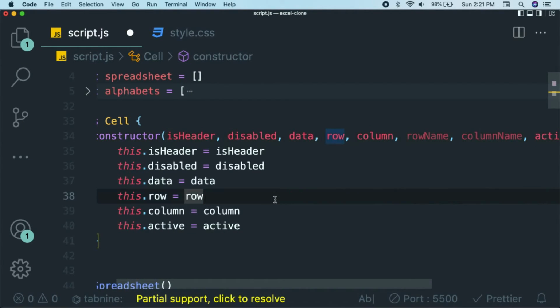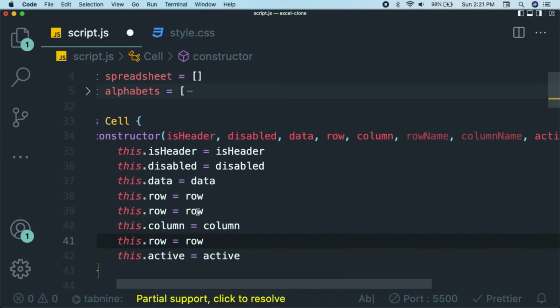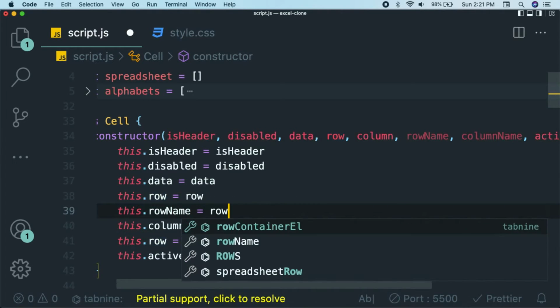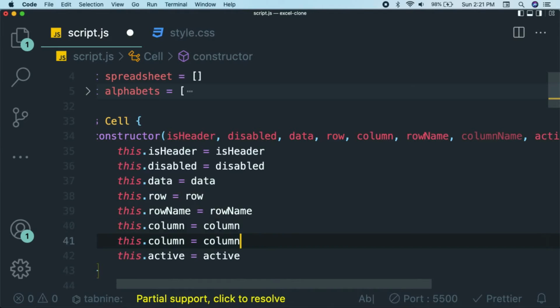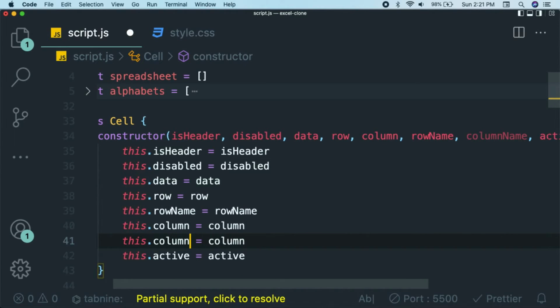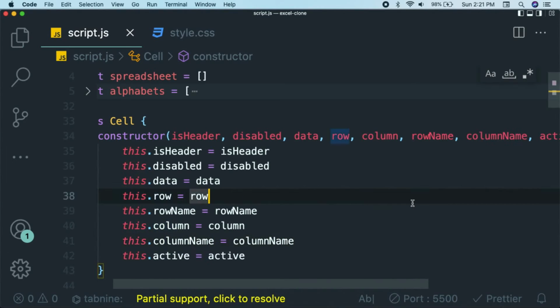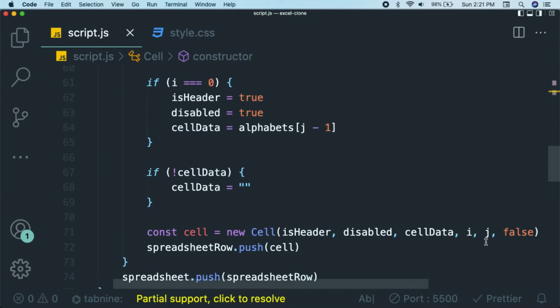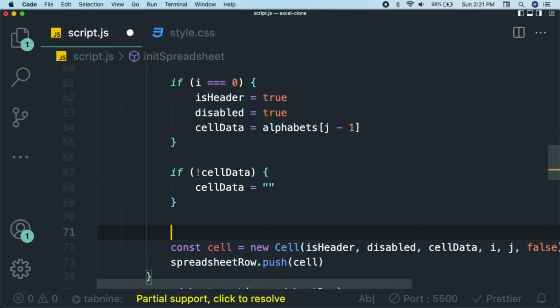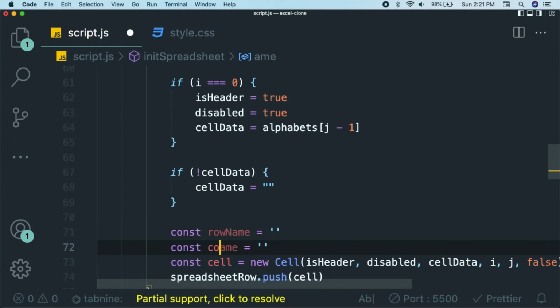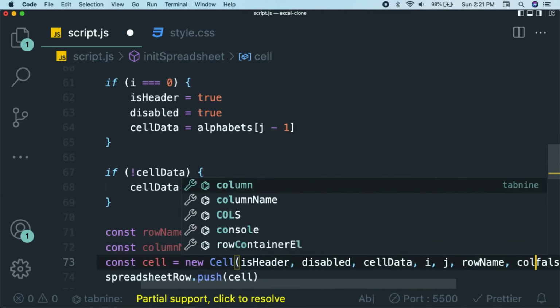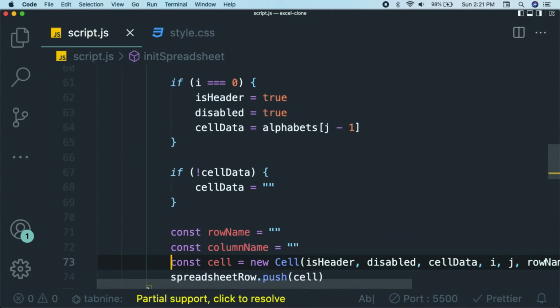So here row name will be whatever we pass here. So row name and column name, let me delete this up, column name. So on defining that, we also need to pass this data, of course. So let us define the row name and column name here: const rowName, and then const columnName. So in the i, j, row name, column name. So row name and column name is empty for now.